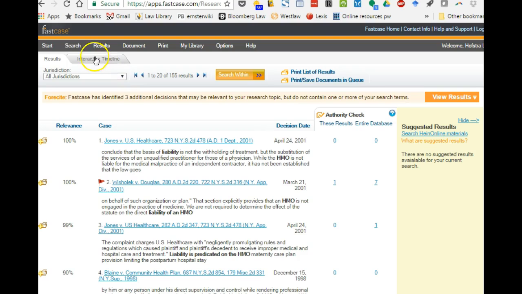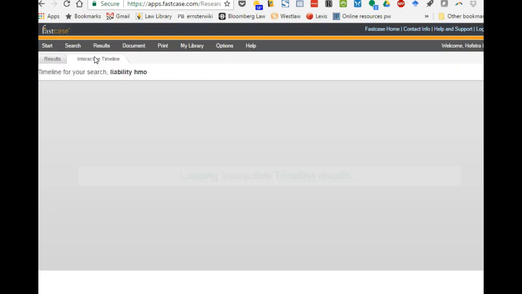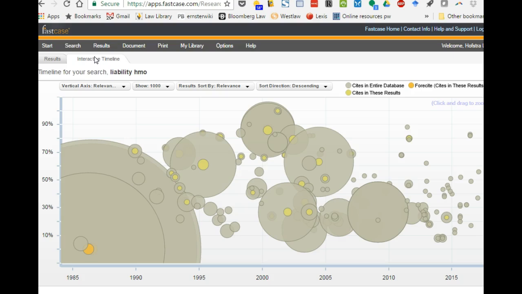Some interesting results, and then I would just explore the features. Fastcase, like Bloomberg, is flat rate, so once you subscribe, either through the New York State Bar Association or whatever organization. So here's an interactive timeline. Again, the library just subscribed to Fastcase a couple of weeks ago, so I haven't had much time to get to know it.